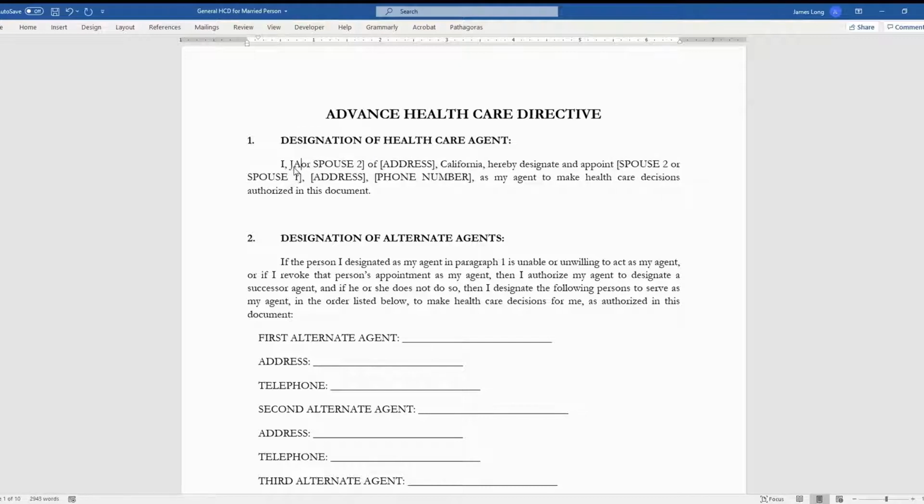So we'd put Jack Doe. We don't need spouse 2. And then he needs his address, and I believe he was at New Home Lane, California. Hereby designate, and now, again, it's the opposite. This was spouse 1 or spouse 2 right here, and we went with spouse 1, so now we go with spouse 2. If up here you went with spouse 2, you'd go with spouse 1.